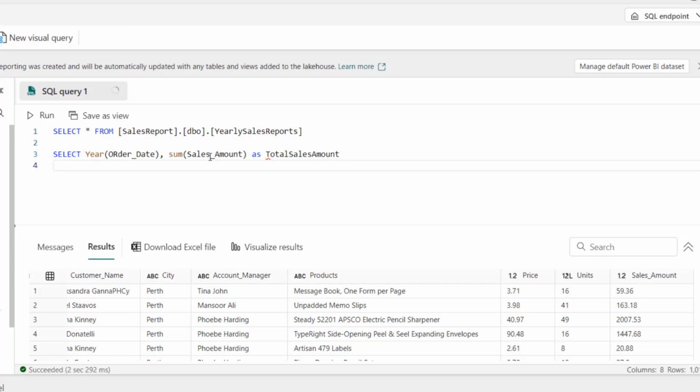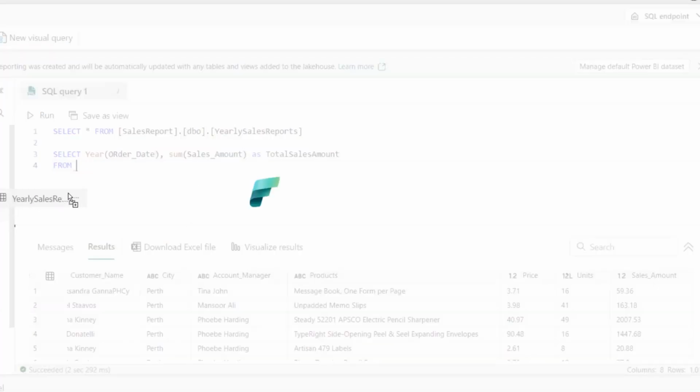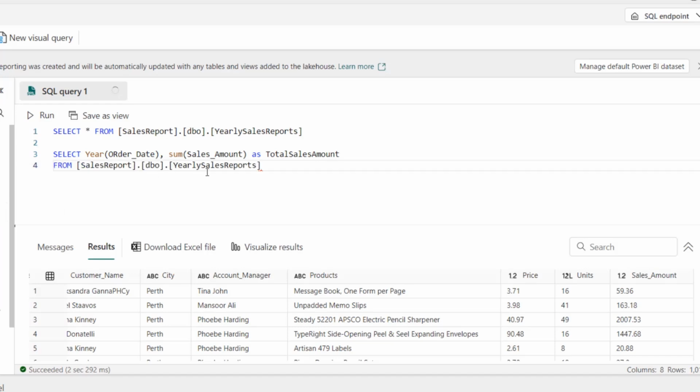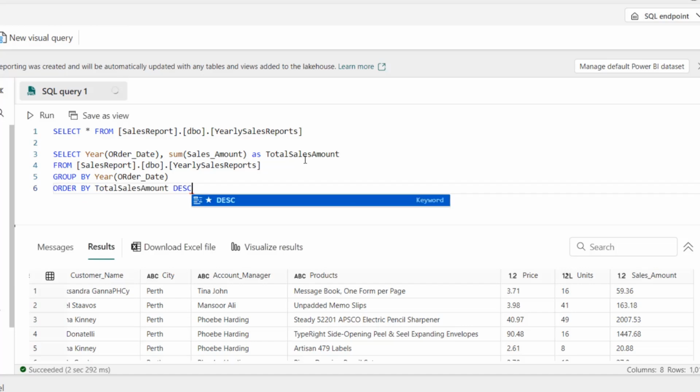Okay, and I'm going to alias, I'm going to call it total sales amount. Click enter. Now I'm going to specify where it's coming from. Now I can grab this, coming from the yearly sales report. So I want to group by this year that we're going to extract. I can Control C and Control V. Now let's go ahead and order by. Now let's order by the total sales amount and let's do descending. Now that's fine.